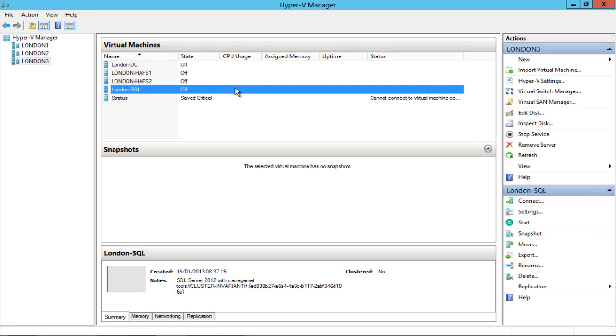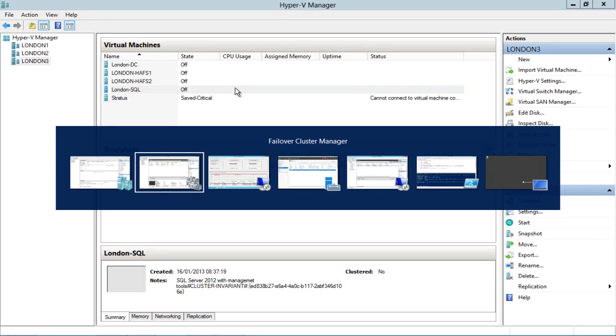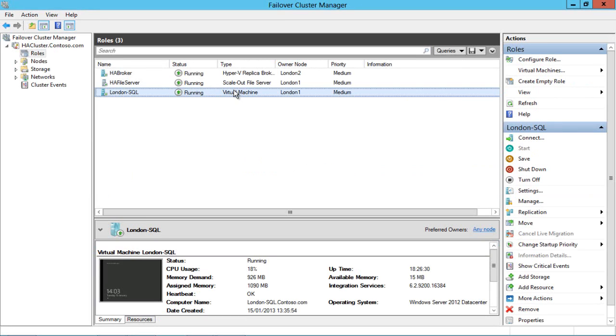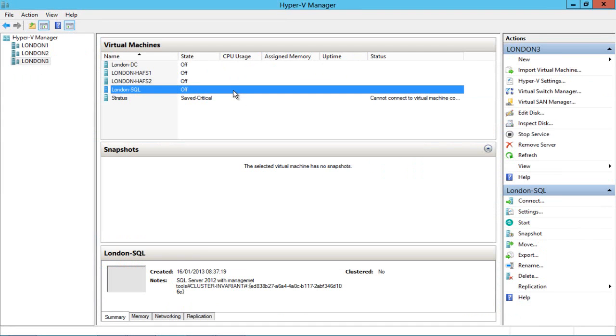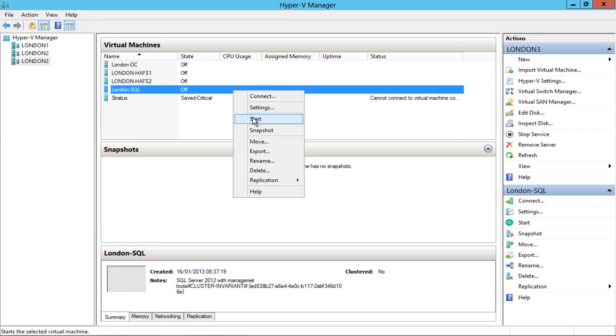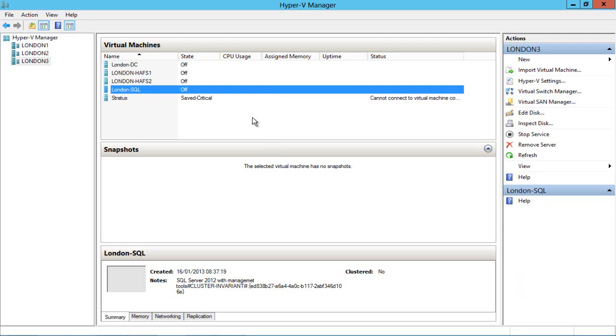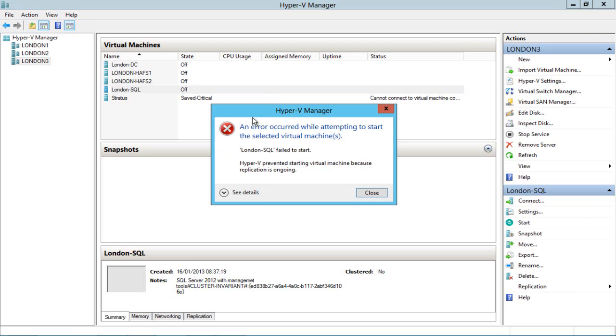So now we've got this copy of the virtual machine on London 3, where the primary machine is running on my cluster. So what happens if I try and start this? I'm going to get an error message. And that's a good thing, because you don't want two copies of the same virtual machine on the same network. So if the replica can see the primary, then this won't work.